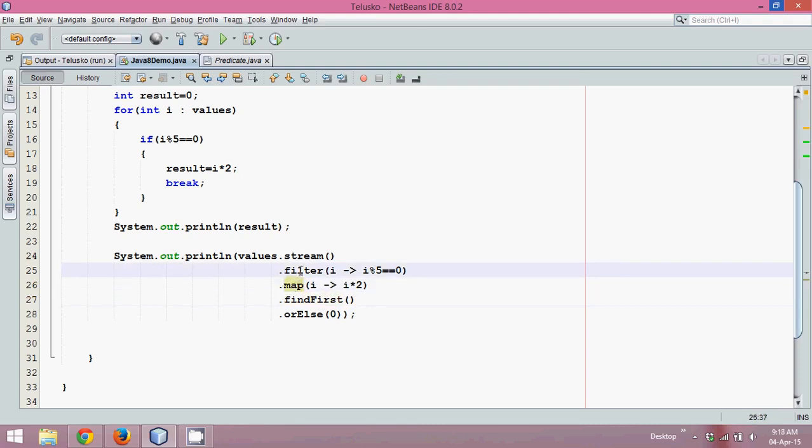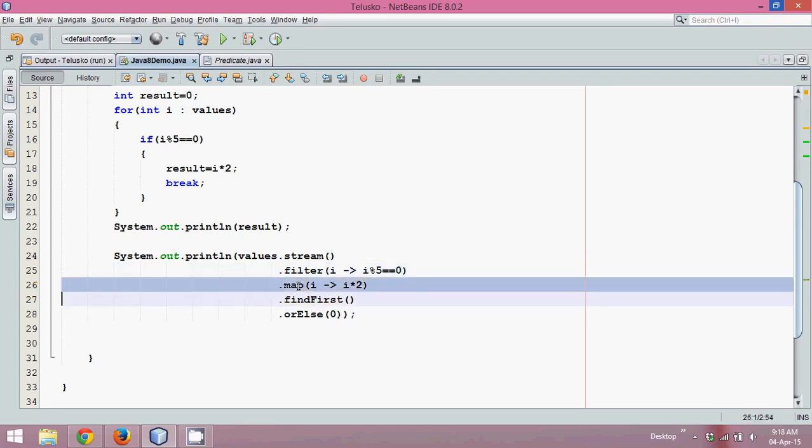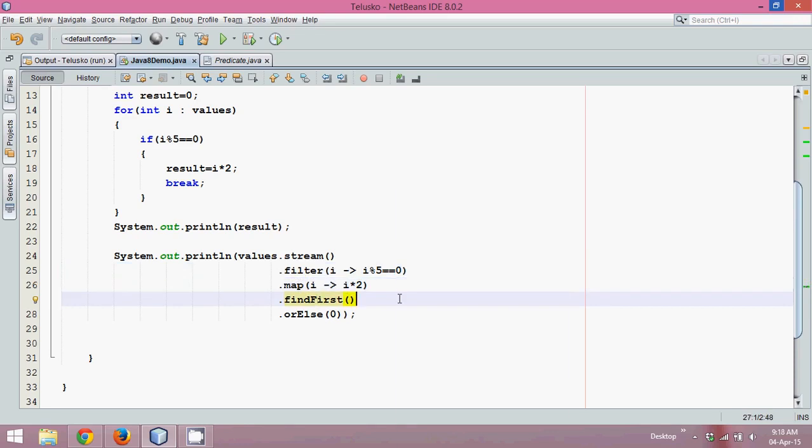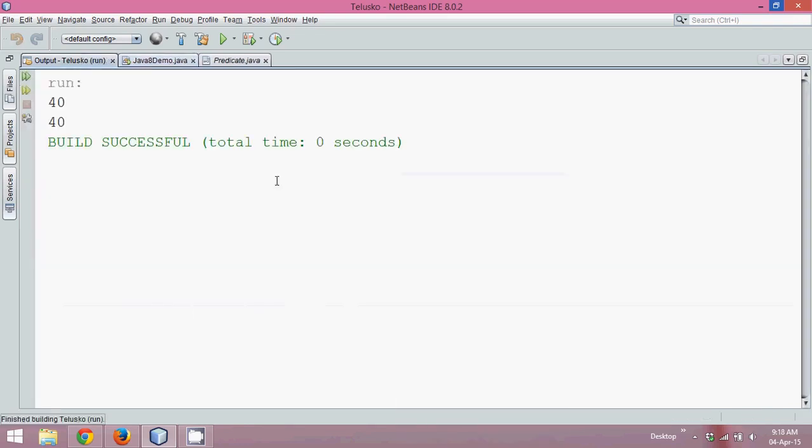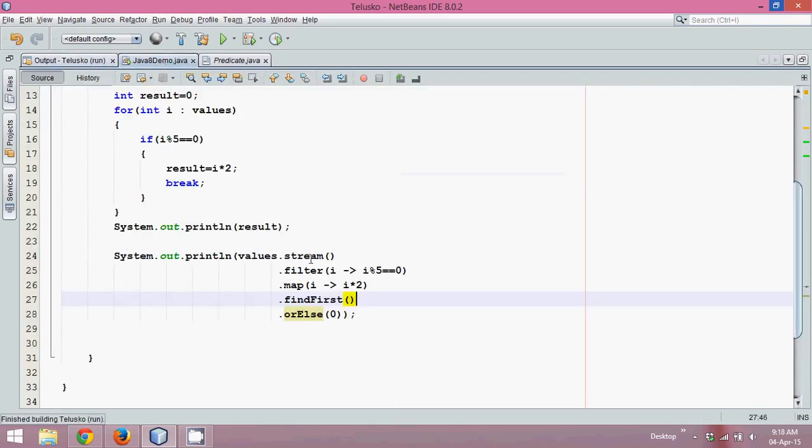Then it will ask the filter. Map will say, see, I want to give only one element to find first. Don't filter all the elements. Find the first element which is divisible by 5. It means this filter will take only one value and map will take only one value. So let me run this. The answer is the same. Then how to prove my point?